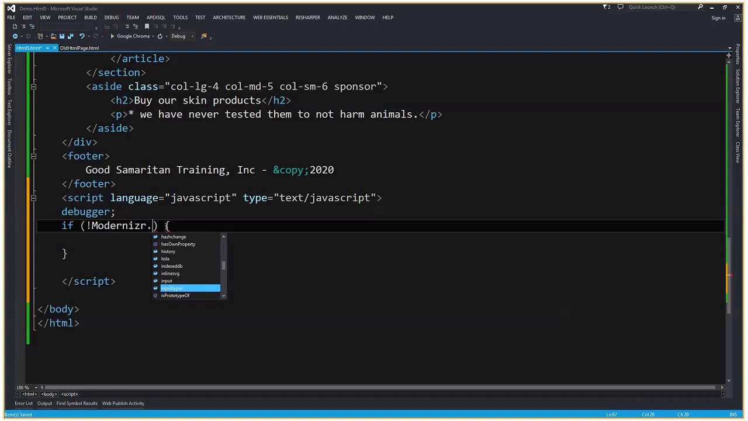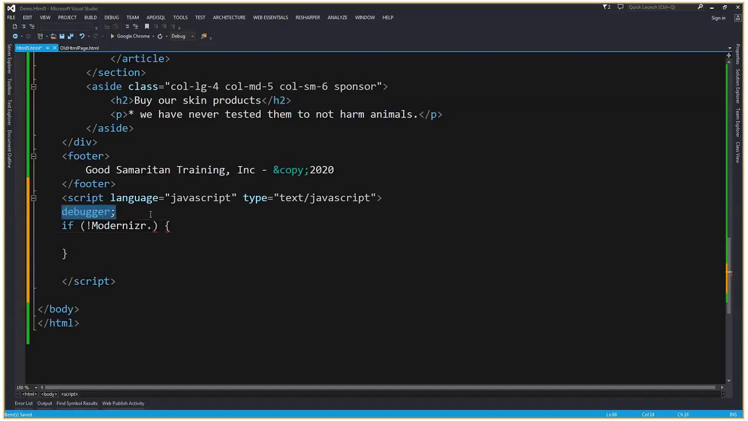Input, web workers, WebGL, WebSockets, Web SQL database. These are the features of HTML5 which we'll be talking about in the next sessions. But again, you get the idea, right? So Modernizr is used to check if an existing feature is supported or not. Okay, I just added the debugger to show you if it is supported or not.